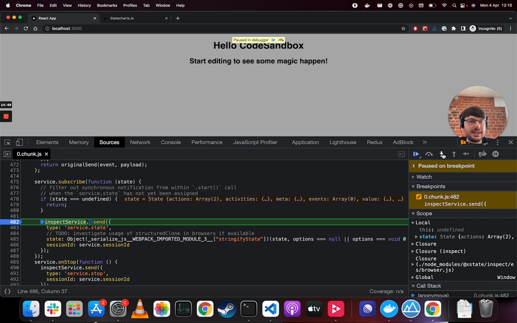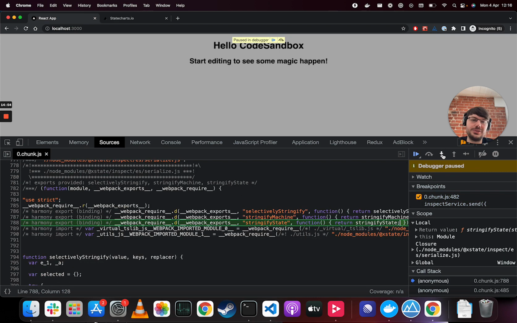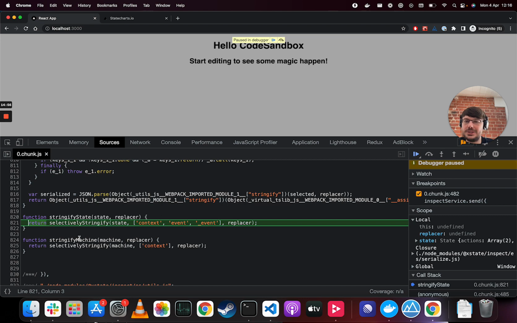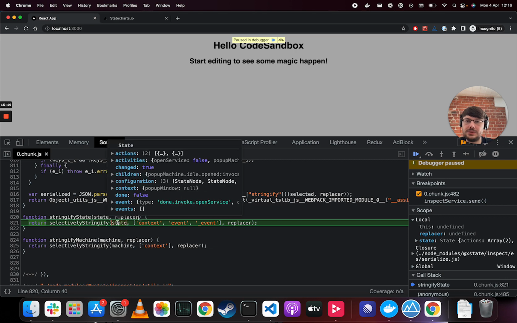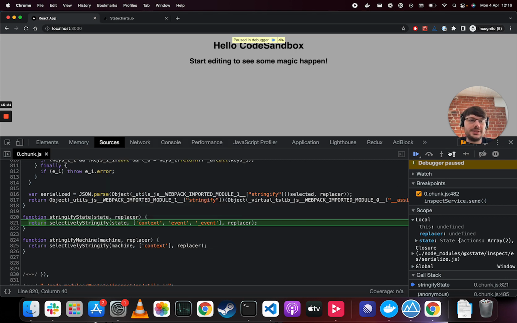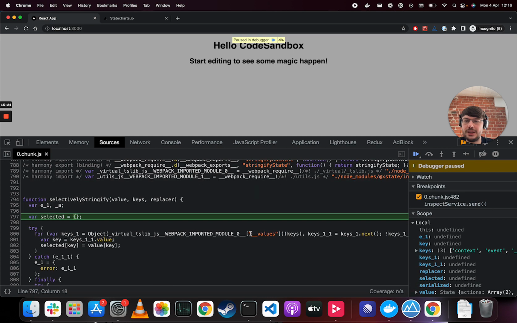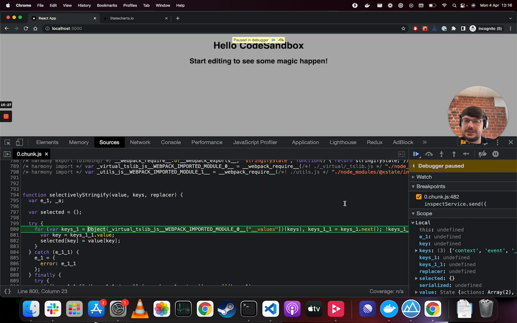So let's just step into this whole serialization logic. Yeah, I need to step through some Webpack stuff multiple times. And we can see this selectively stringify call on the state with those properties and custom replacer, but we didn't actually configure the replacer anyhow, so it's undefined. So this is still not broken, so the problem has to be in the selectively stringify thing. Let's just step through.